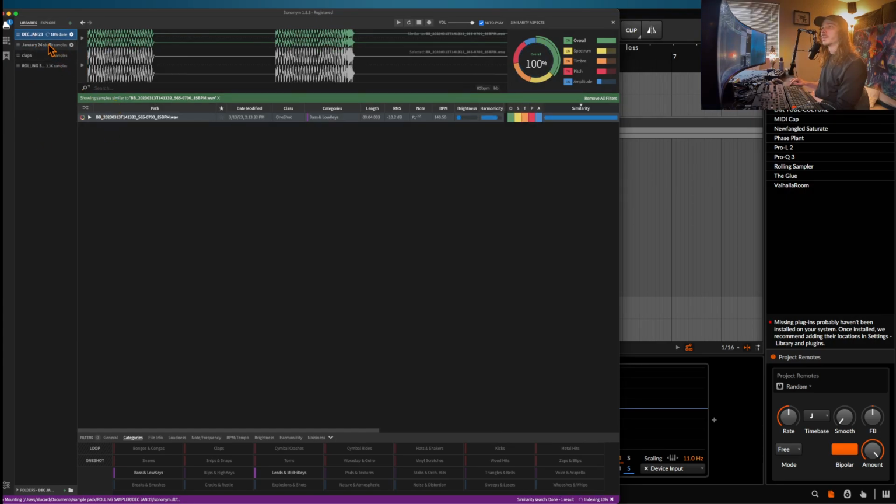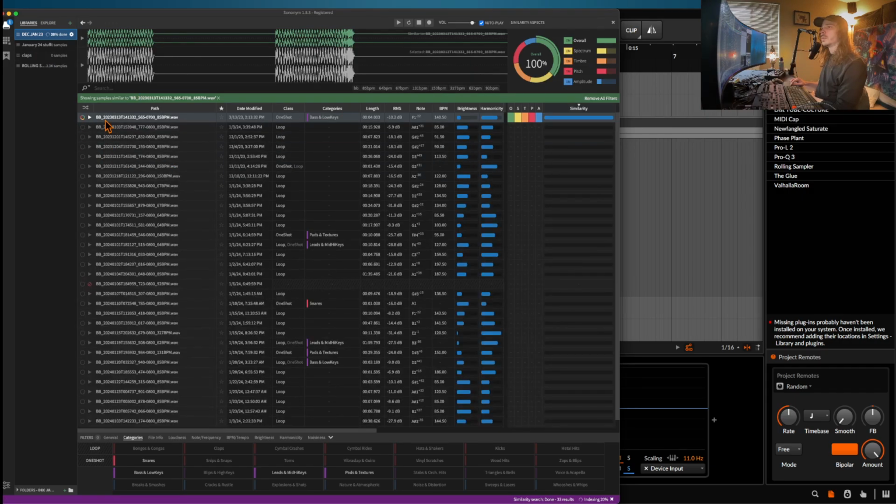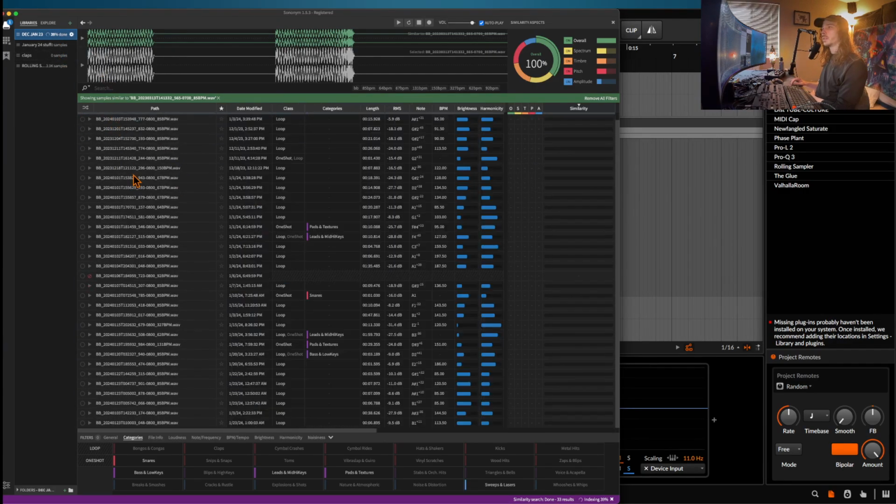There we go. Okay, so we're going to get out of this, and this will pull all of this stuff up, and you'll see that it's indexing. I don't know how many samples I have in here, but it's already starting to try to focus on sorting everything and categorize this for you.